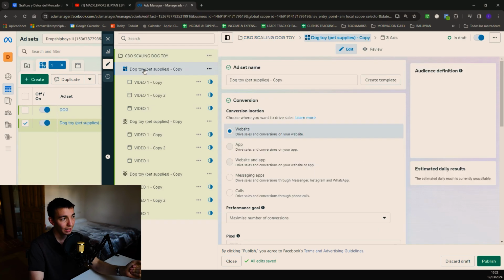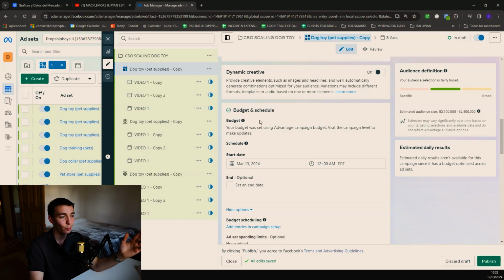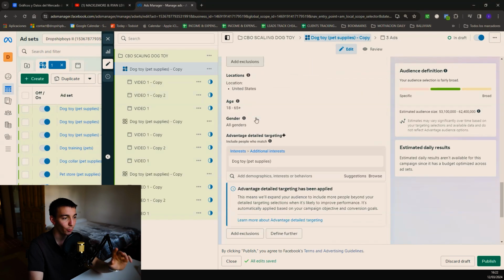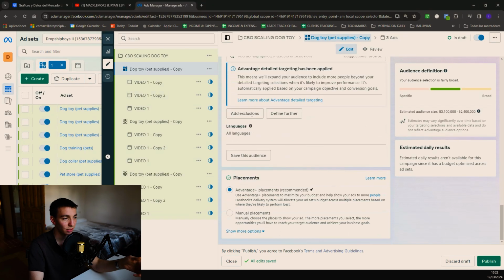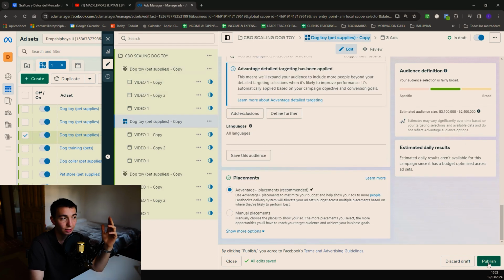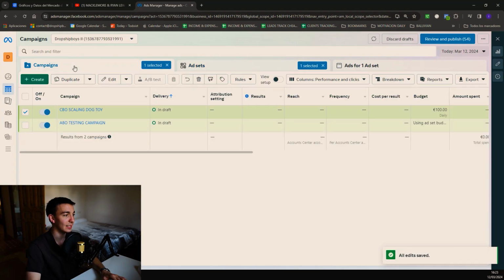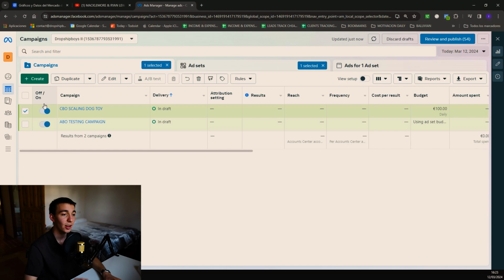You will go and you will leave everything the same. The only thing that you need to do is check that everything is the same, that you have the right interest, the right genders, the right country, but yeah, everything should be fine because it's just a copy, and you will click publish. And now what you will have is a CBO scaling campaign that is this one right here, running 100 euros per day.